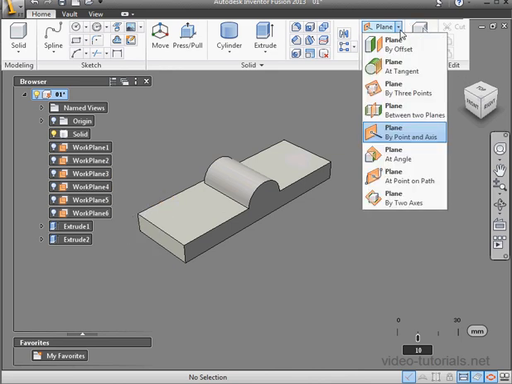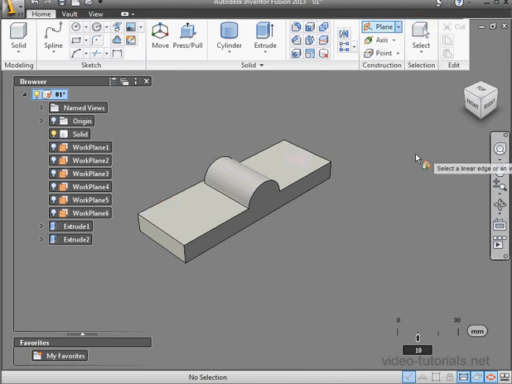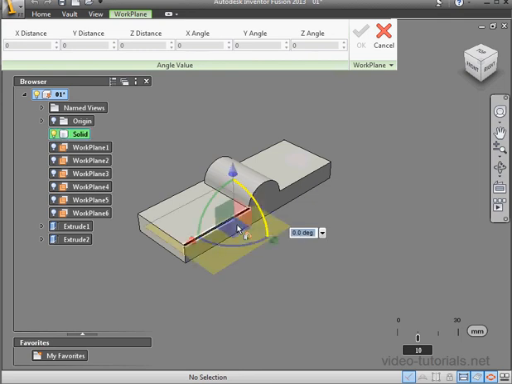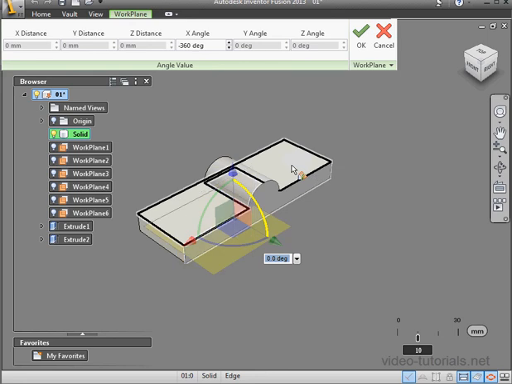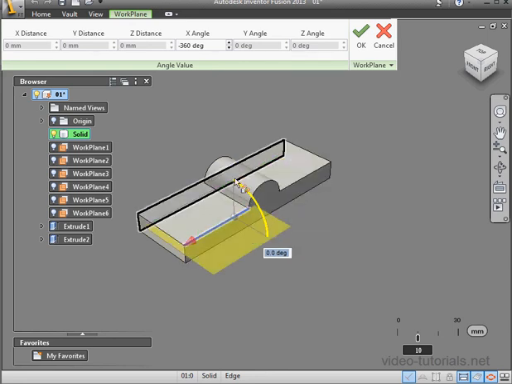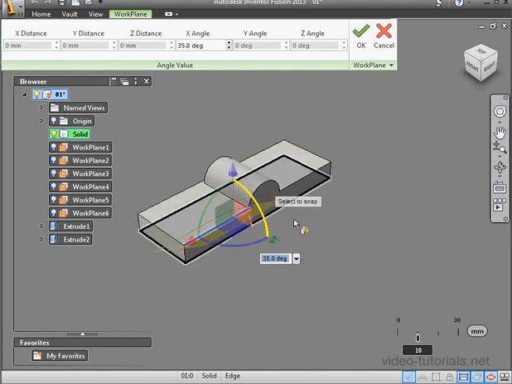The next option is plane at angle. I'll select this linear edge and now specify an angle value. Or I can select a plane or a planar face. As well, I can grab the yellow handle and drag, and I can also enter a value manually in the numeric input field. Press enter, and OK.